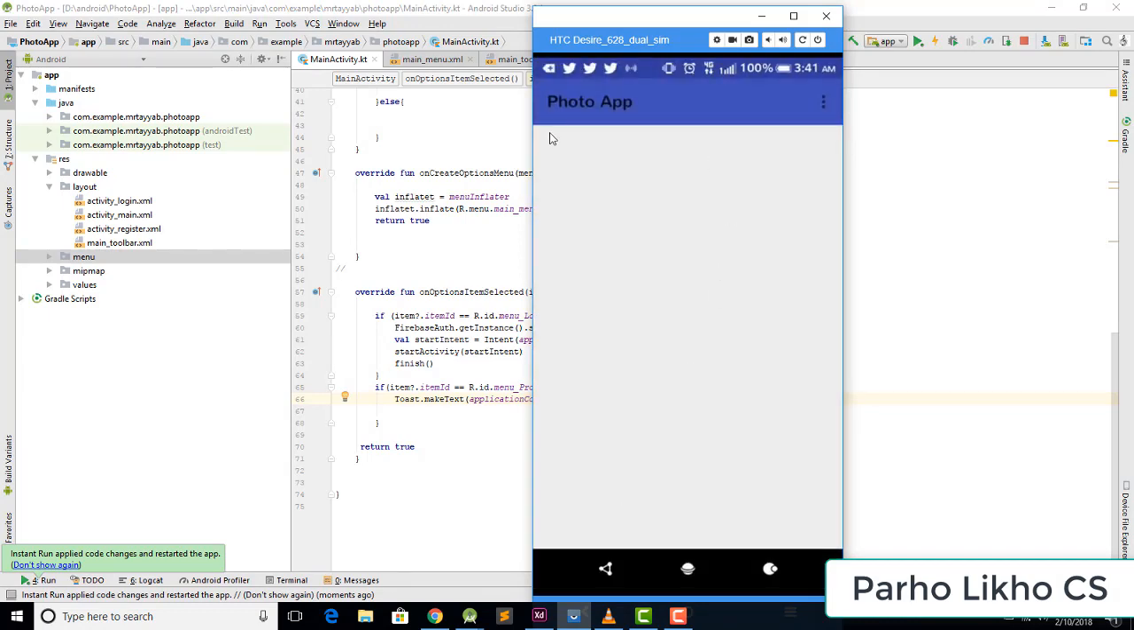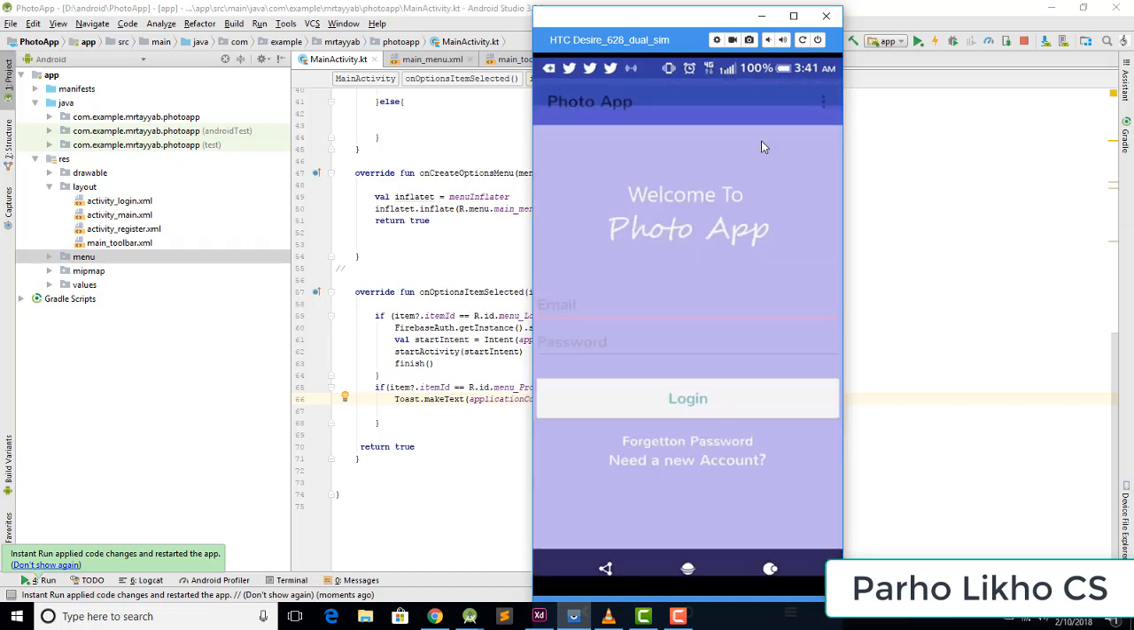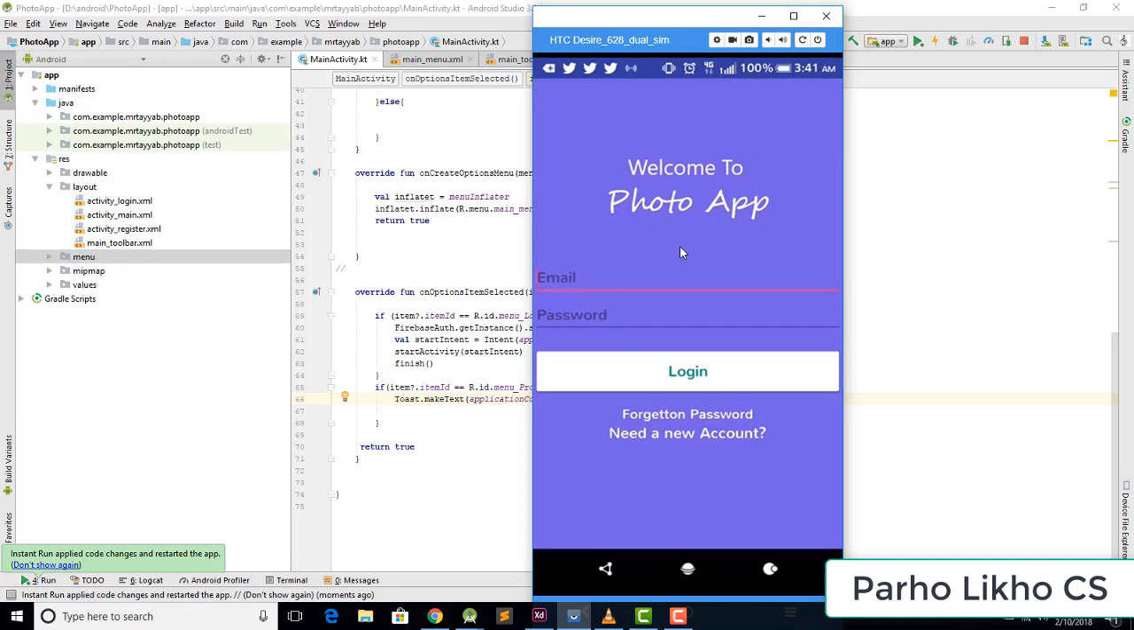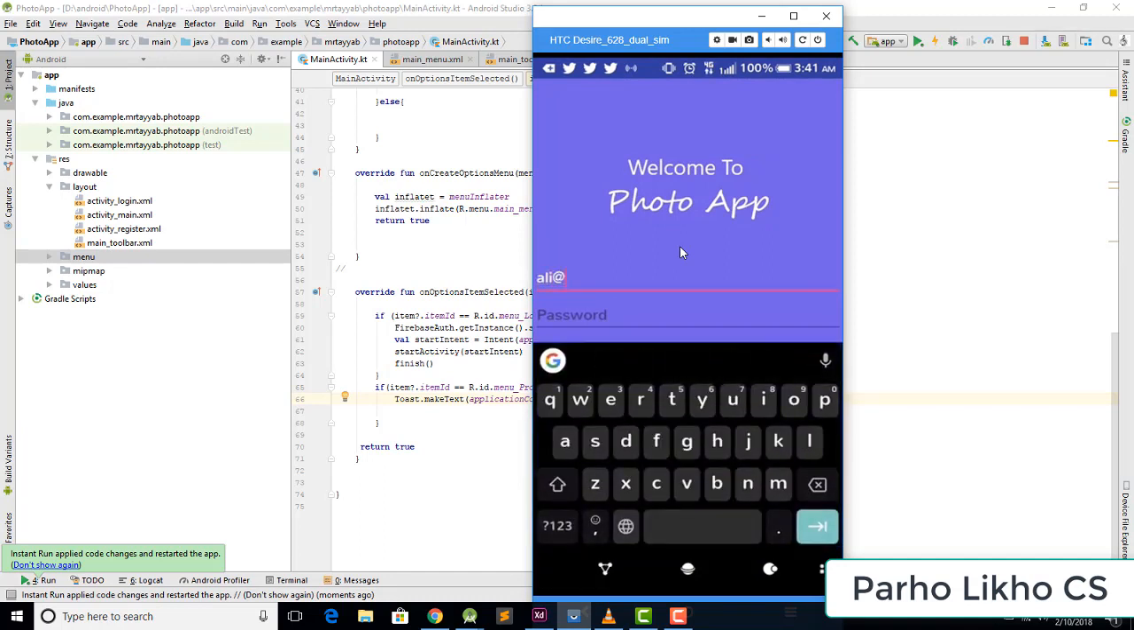You can see our photo app is running. You click on the first one and you can see profile, and next you click on logout and go to login, and I log in again with email and password.